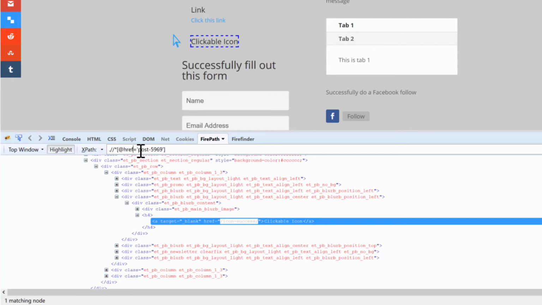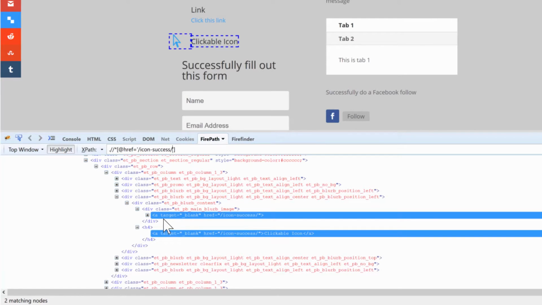And then the value of that href is this. And then we'll hit enter, and it selected two things. You guys see that, right? This one and this one, which is cool because both of them have an href of icon success. And yes, that's possible. Our identifier doesn't care what tag it is. That's why there's this wildcard character here.